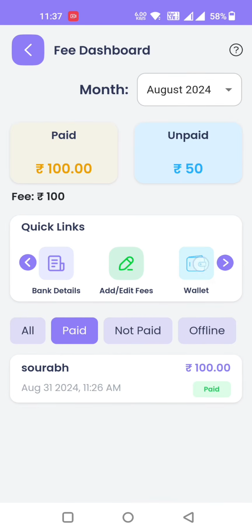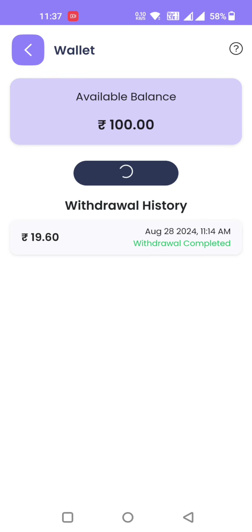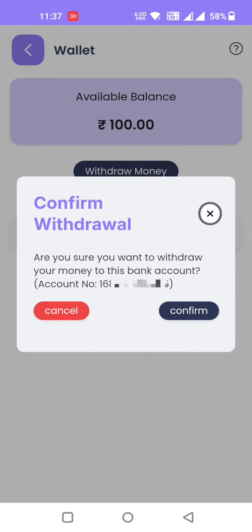After payments, the money will be automatically transferred to your wallet. To transfer money from your wallet to your bank account, click Withdraw Money. If you haven't set up your bank account yet, enter your details to receive payments. Click Confirm, and the money will be instantly transferred to your account.